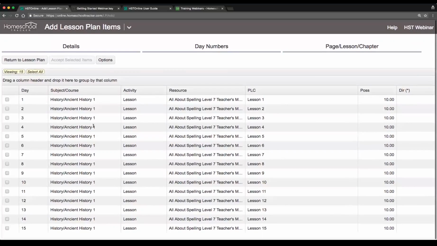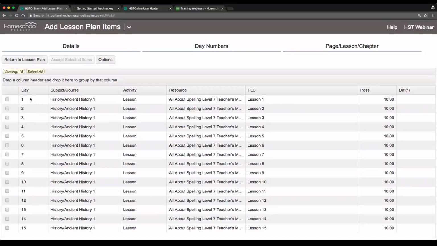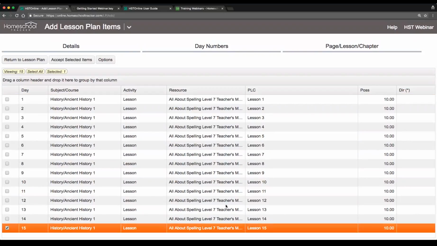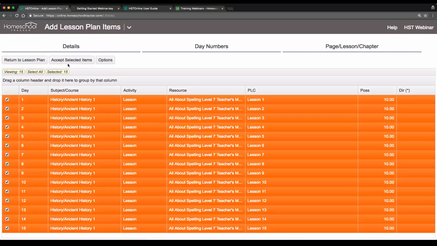And so here we go. Again, this is just a preview of what I'm about to create. On day 1, we do lesson 1, and then all the way on day 15, we're going to be doing lesson 15. So this looks good to me. I'll go ahead and select all, and then choose Accept Selected Items.